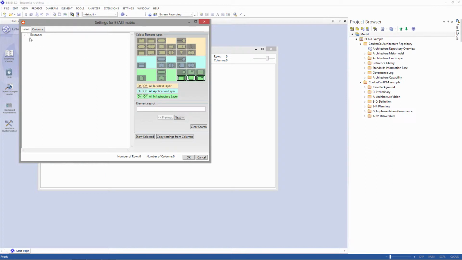Next, we'll select the models to include. And in this case, let's select the entire ADM example project we have. Next, go to the Columns tab and select the role. And then again, we need to select the models we want to choose from. So we select the ADM example project. As we can see here in the preview, we will have 6 rows and 16 columns.